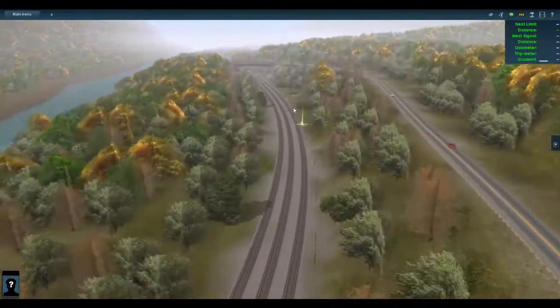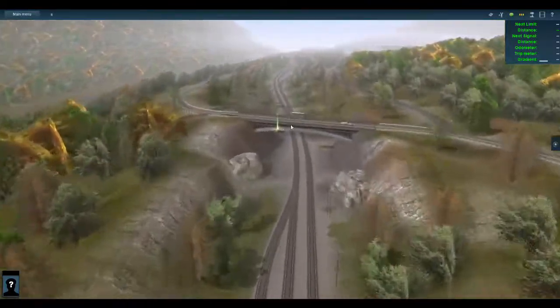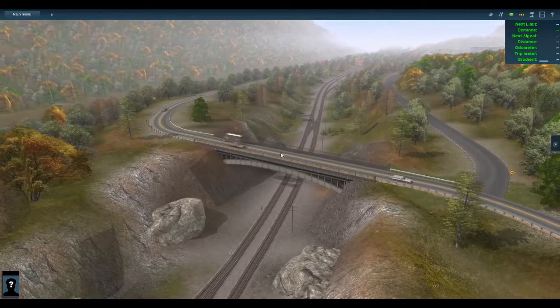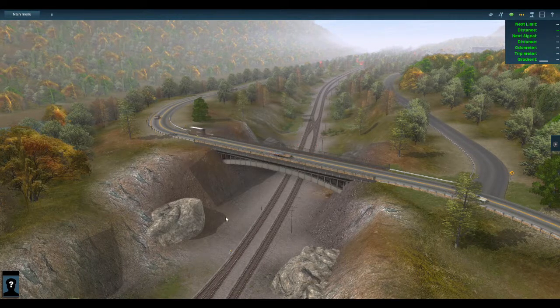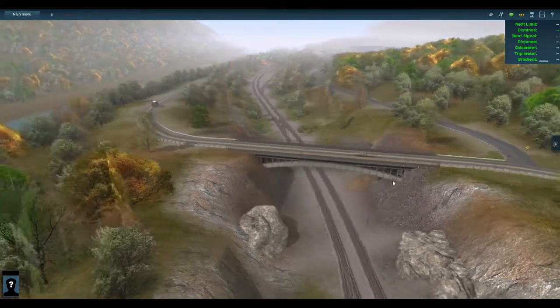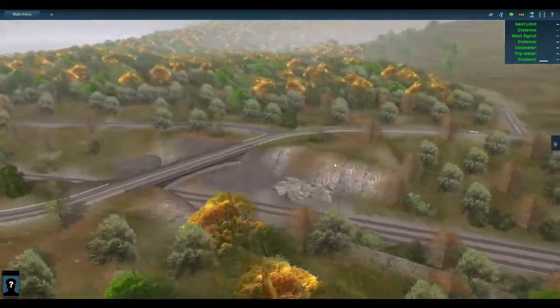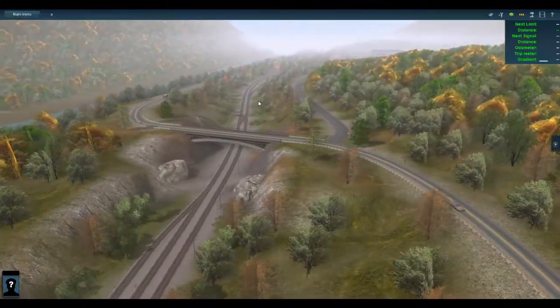So let's go up the tracks here. We're up through past the siding, and I really like the way this area came out too. This overpass. I like the way the rock cut looks. I like the rocks. I like the vegetation. I like the trees. Oh, I like the hill. I like the signs. I just think it came out kind of nice. I like the way that looks.